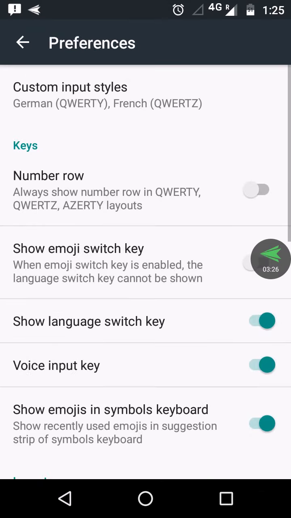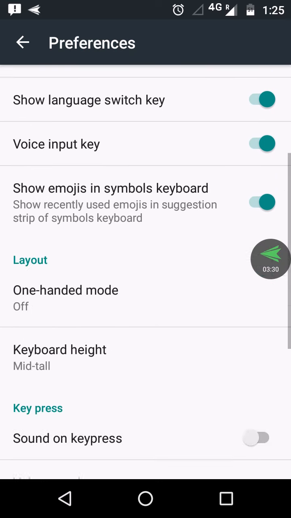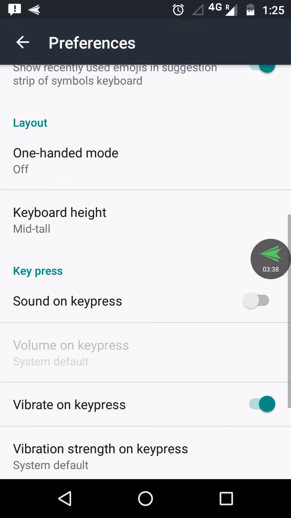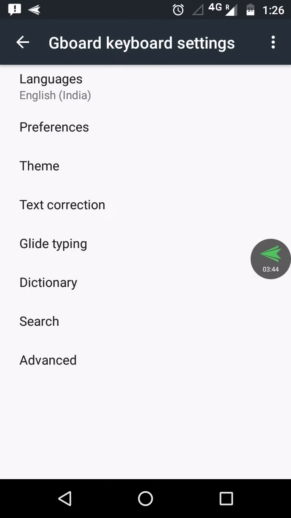Under preferences you have many options, whether you want to have a QWERTY number row separately, and if you are a right-handed person, then you can have a right-handed mode or left-handed mode, and you can enable vibrate when you press the key, or you can enable the sound. So many options are there.